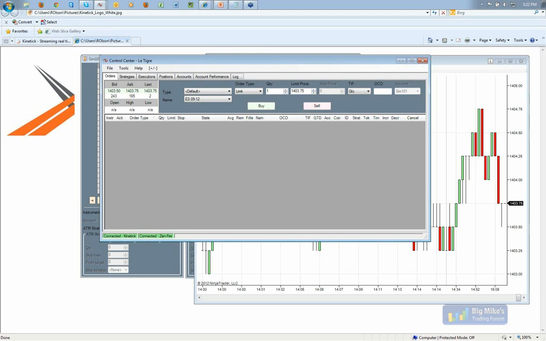Question in here I just saw from GMPR is what happens if I connect first to Kinetick and then to my broker, i.e. Interactive Brokers. Oh, perfect. I did get that. And so, yeah, the idea here is the flexibility of the Kinetick feed itself.